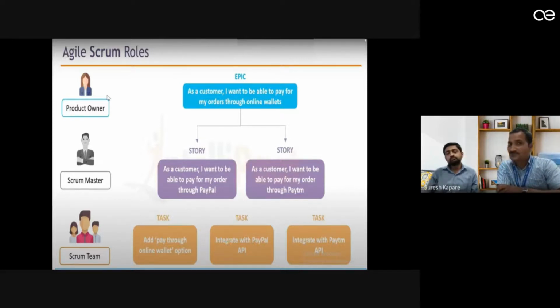Where the first term is Epic. Epic is what? Epic is the exact requirement of the client. Now you can take your own example of ICAR. What is the requirement which the client has given?